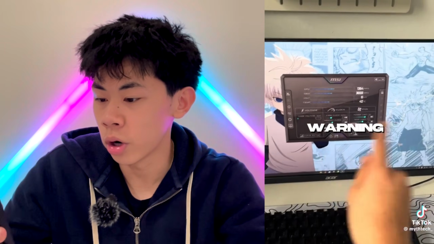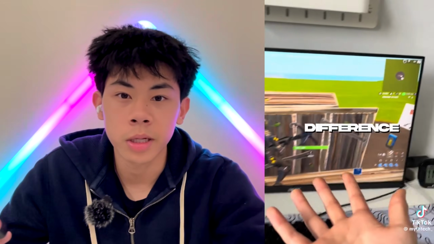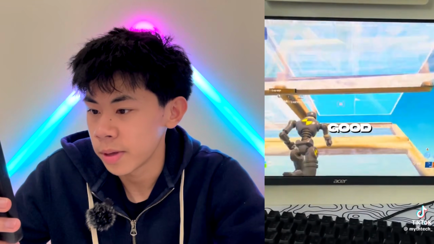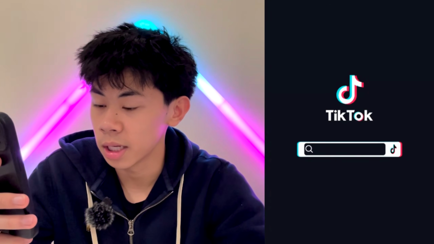Pretty easy. Warning, don't use it on a laptop, bro. Hop on Fortnite and see the FPS. Your laptop's literally going to be fried if you use it, but the FPS difference, this guy's getting 160 FPS more. Let's go. We've got to try this out.